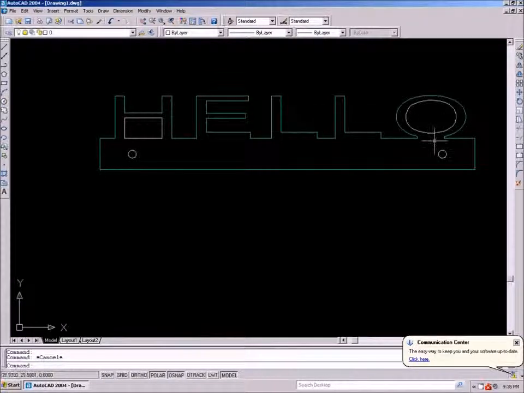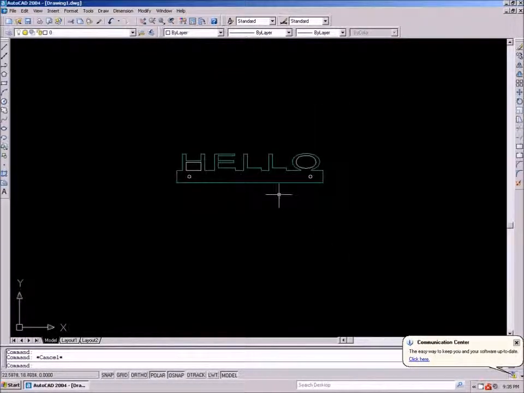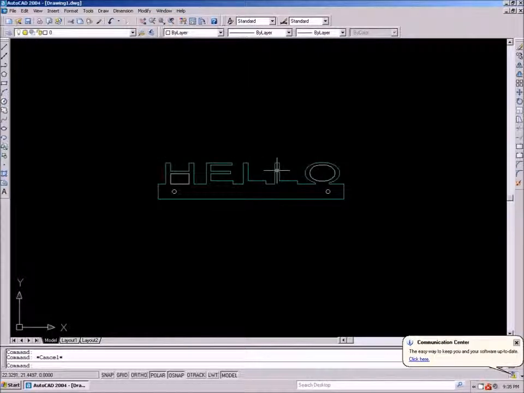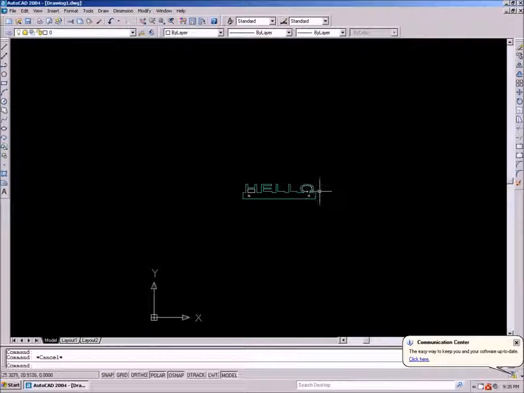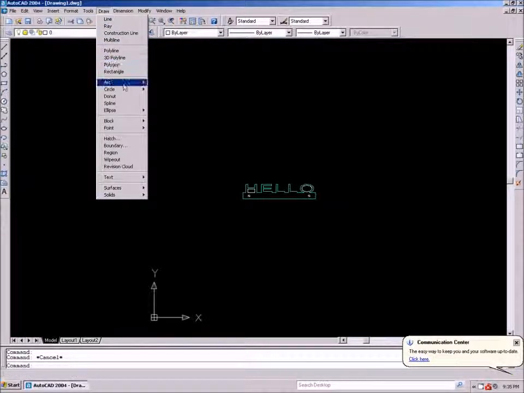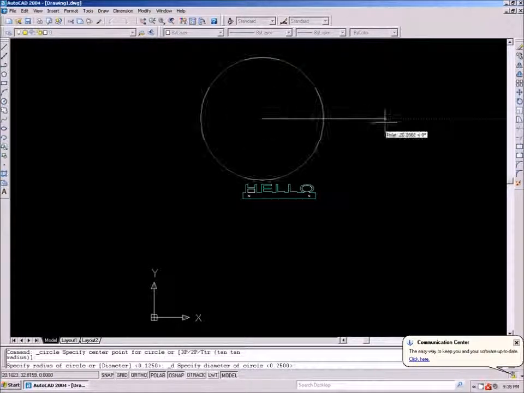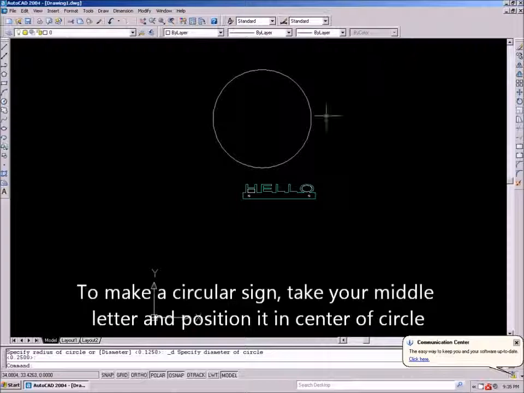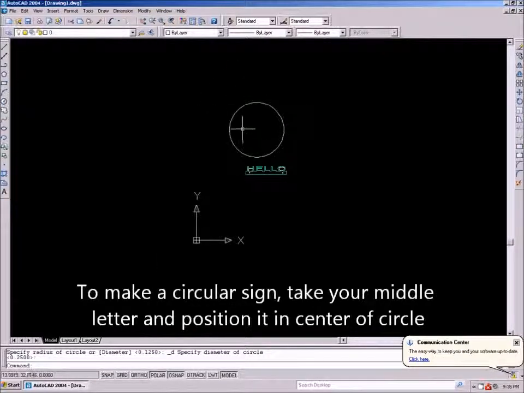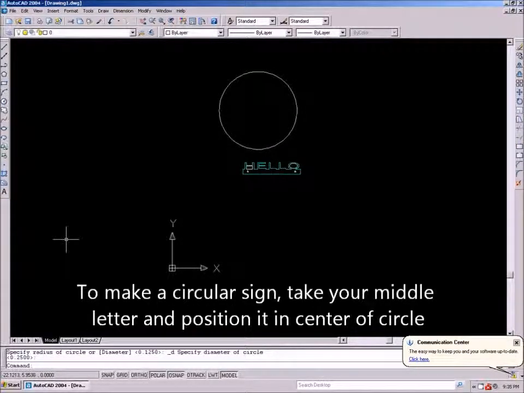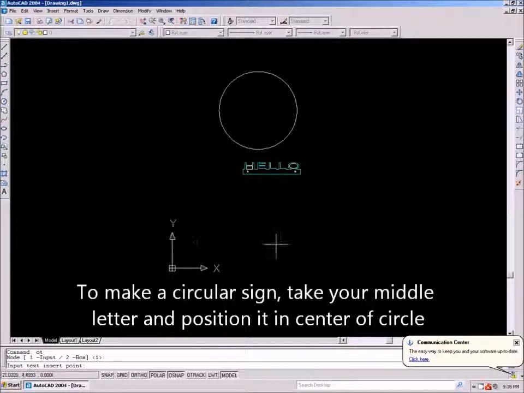So when we go to cut this, we'll cut the inside features first and then cut the outside. It doesn't matter if it's a simple hello, a welcome sign, someone's name, anything. It's done exactly the same way. If you wanted to do it on a circle, it's a lot harder, but it's possible. Go like this. Now what you would do is you would take your letters.